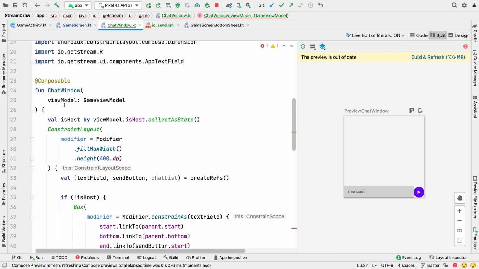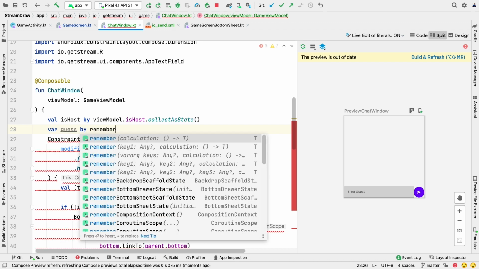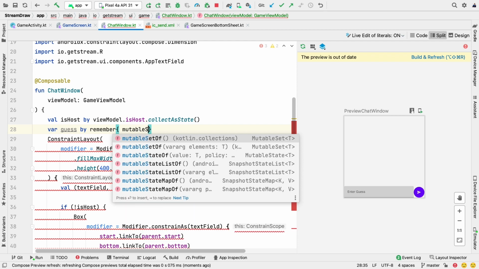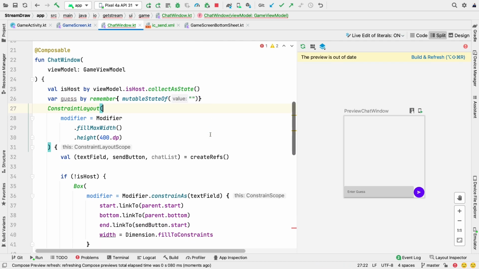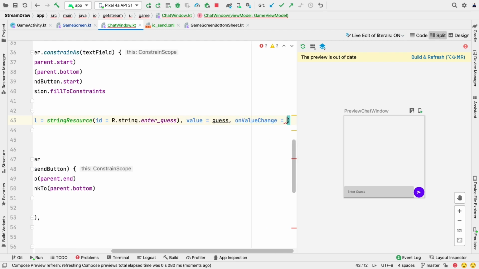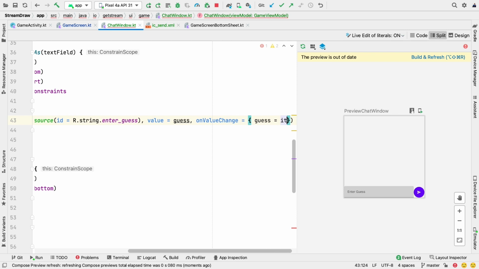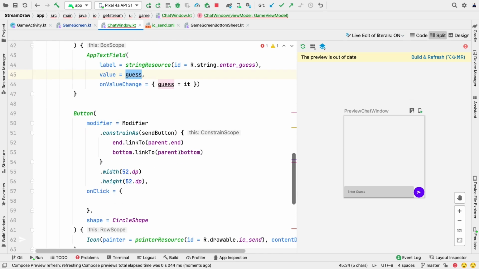And to do it, again, we will define a function in the game view model. But first, we need to get the input. So for this, I will define a var guess, and I will use the delegate remember, and I will define a mutable state of and an empty string like this. We need to import remember, and that's it. Now we can pass the guess to the app text field. So here we can pass value equals to guess, and on value changed, guess equals to it like this. Now it will work. Now we have the input in this guess.